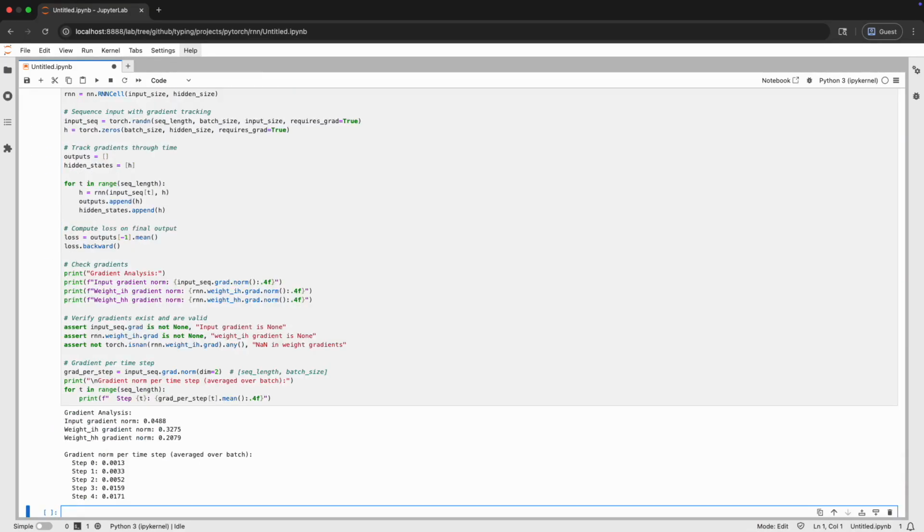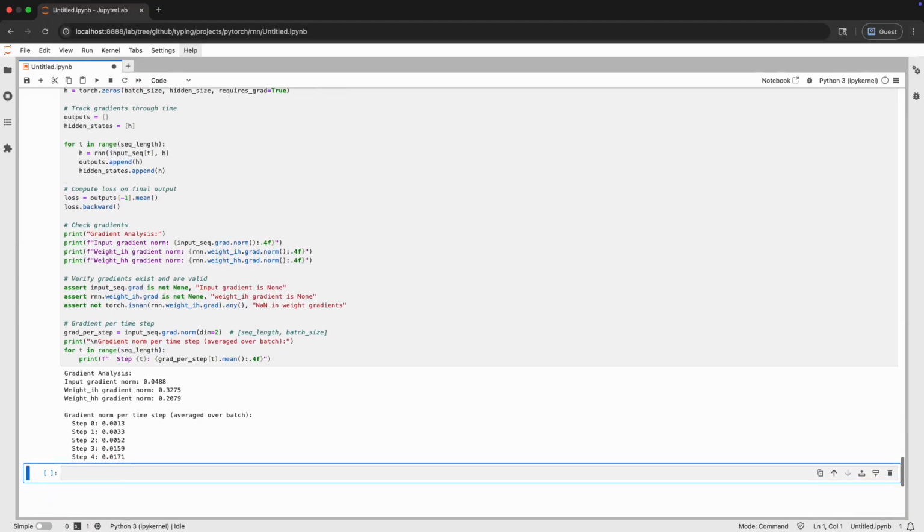Excellent gradient analysis. We can see the input gradient norm is 0.0488, weight IH gradient is 0.3275, and weight HH gradient is 0.2079. Notice how the gradient norms increase as we go back in time, from 0.0013 at step 0 to 0.0171 at step 4. This shows how gradients accumulate as they flow backward through the sequence. Let's visualize these gradient flow patterns.